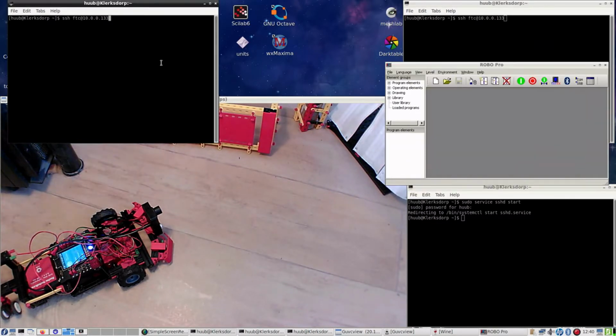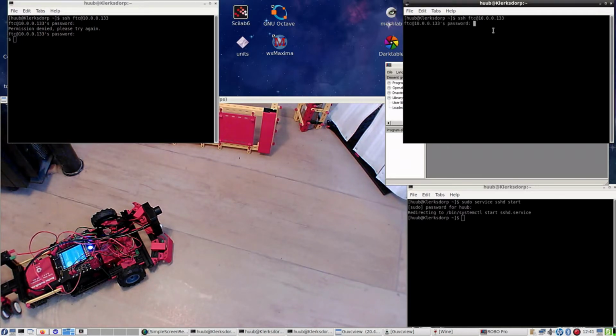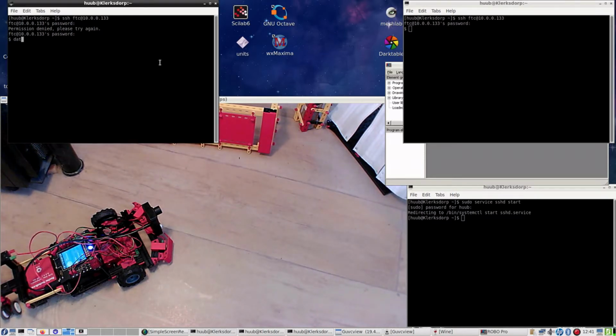Then I'll have to log in. Very good. Okay, next thing is to make sure that the date is good, which is by now the 3rd of March. And time is 12:41.